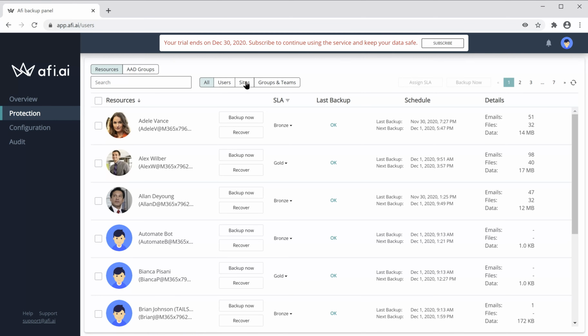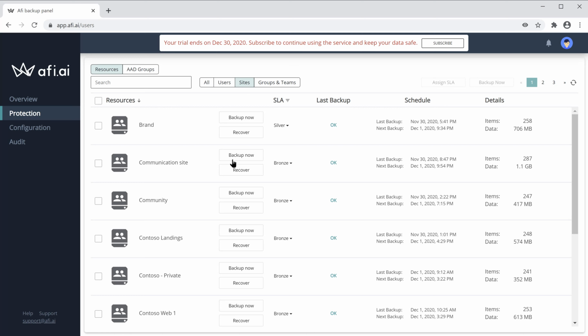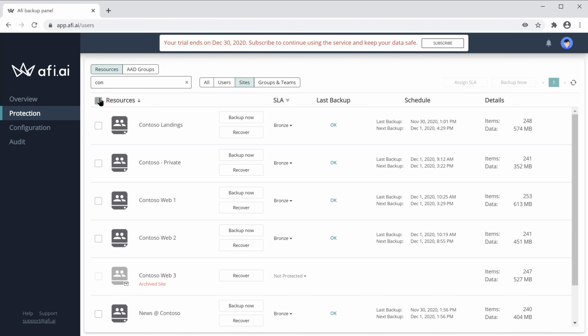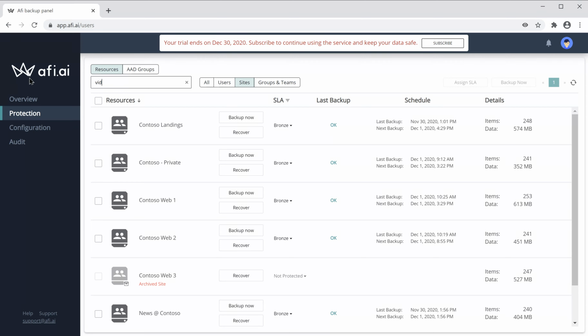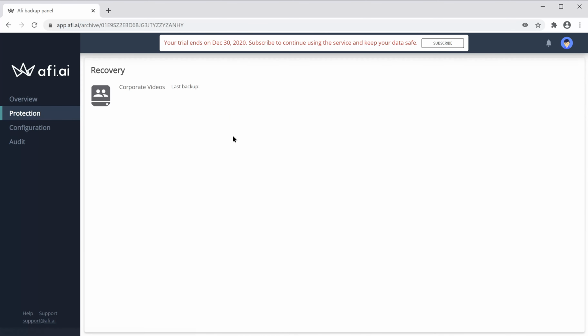Click on the Sites tab to see all SharePoint sites in your domain. You can use Search to filter them. Select all or only some of the sites and assign an SLA protection plan to enable regular backups. Click Recover to preview and restore a SharePoint site.